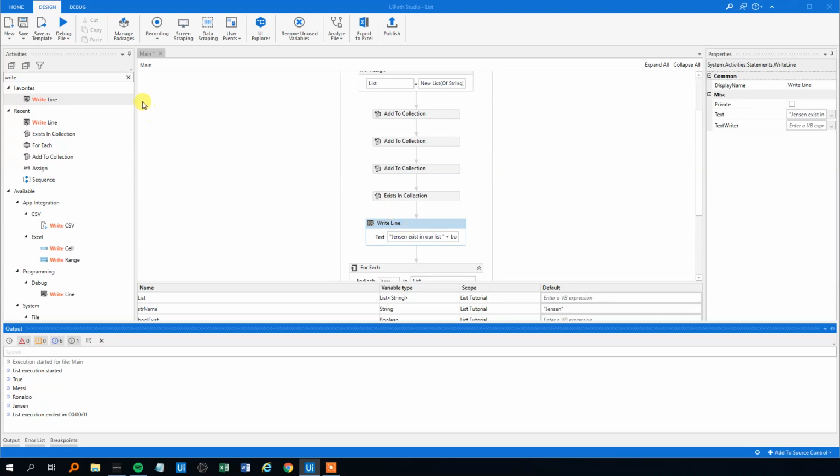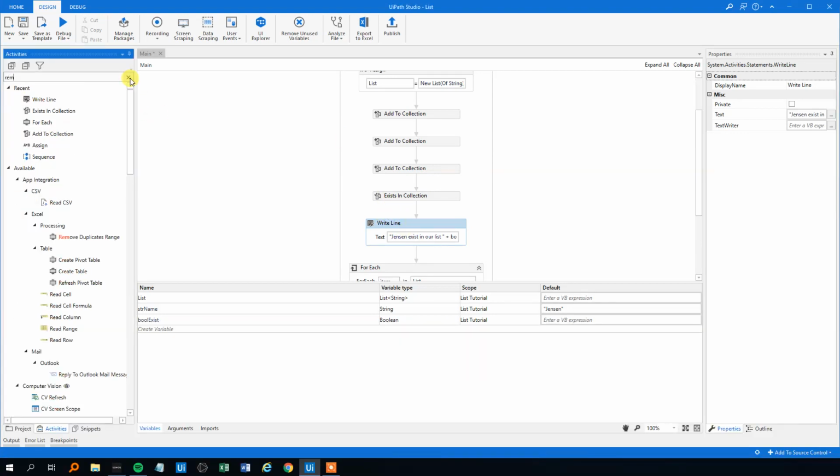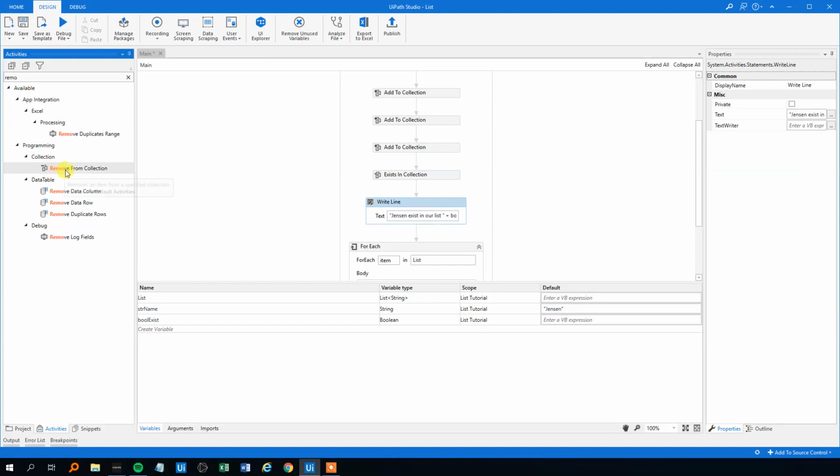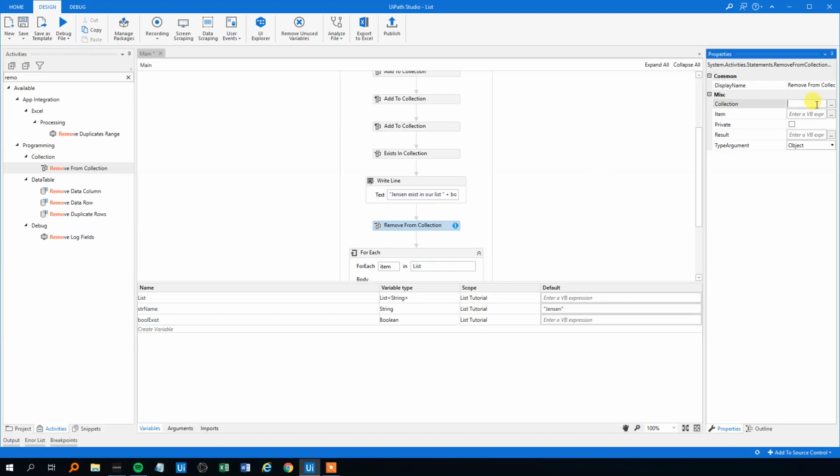Let's try to remove an element from the collection. So which one should we remove, Ronaldo or Messi, or maybe just the Jensen? So we will take the remove from collection here. Then we need to specify again the collection, that's just the list, and the item, that's the item we want to remove. That will be, just take Jensen. I don't think he belongs there. And then it will be a string again. So we will remove this from the collection.